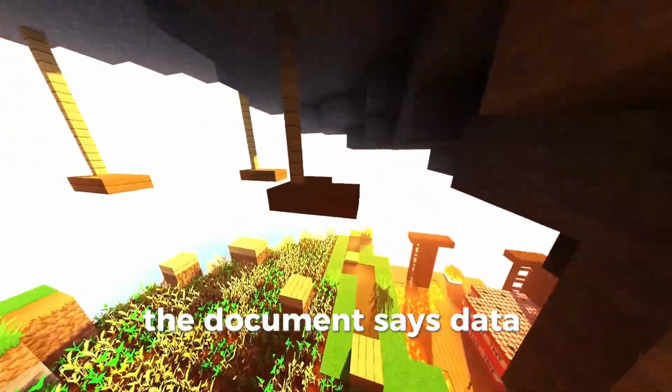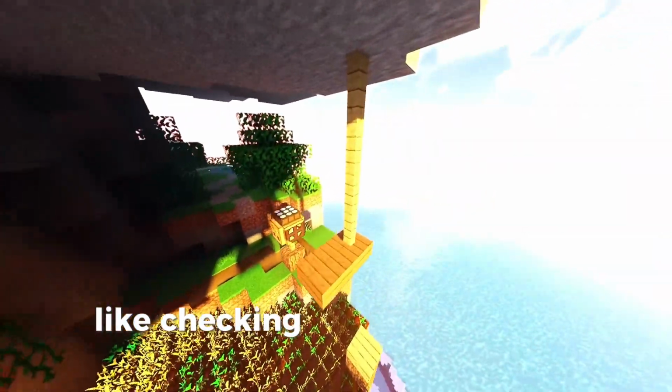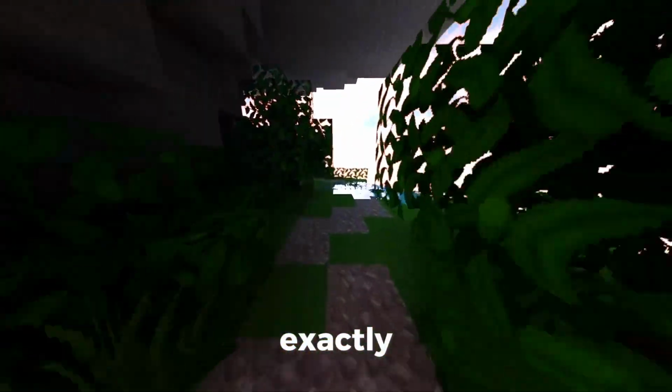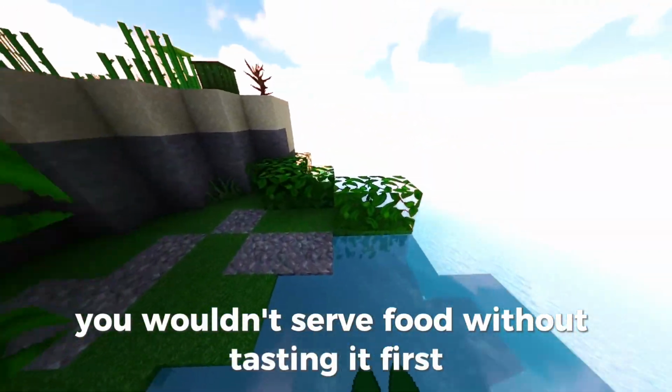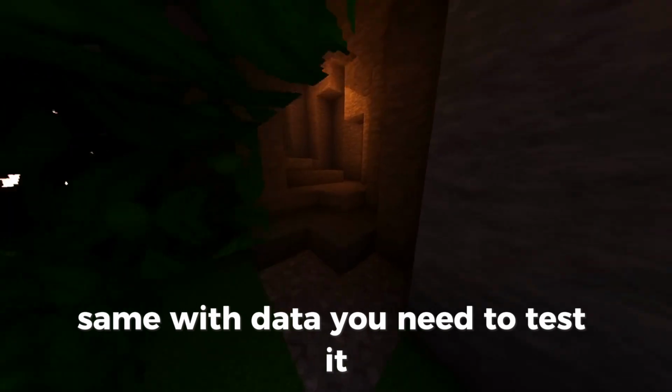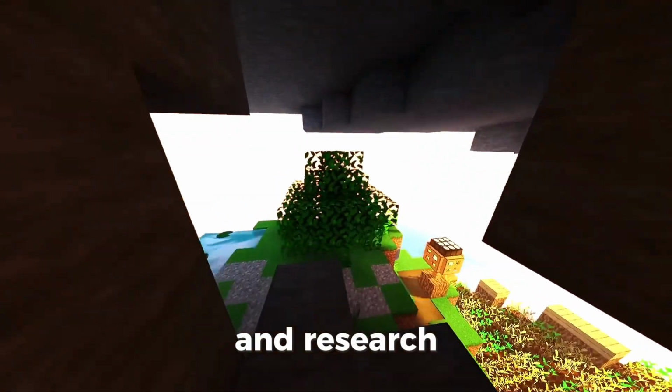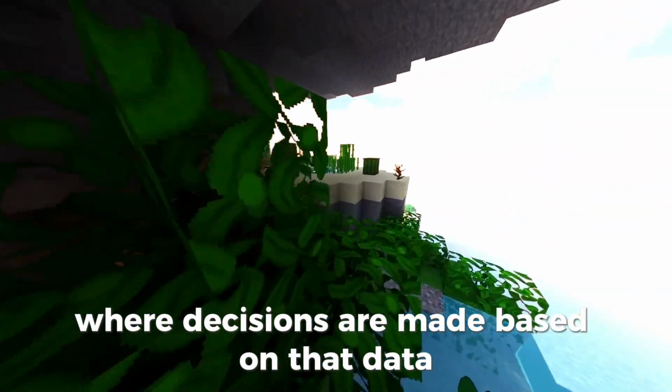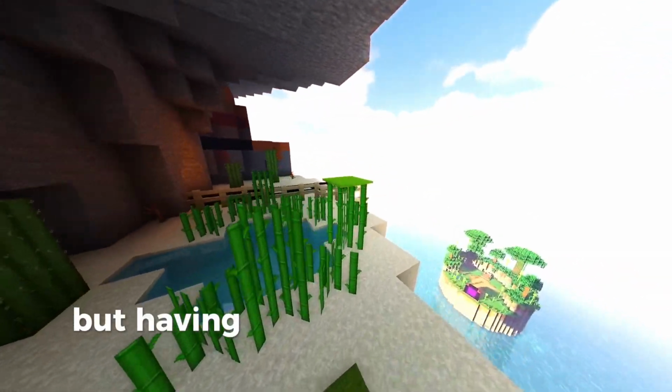The document says data validation is important, like checking your ingredients before cooking. Exactly. You wouldn't serve food without tasting it first. Same with data, you need to test it, especially in finance, healthcare, and research, where decisions are made based on that data. So it's not just having data, but having good data.